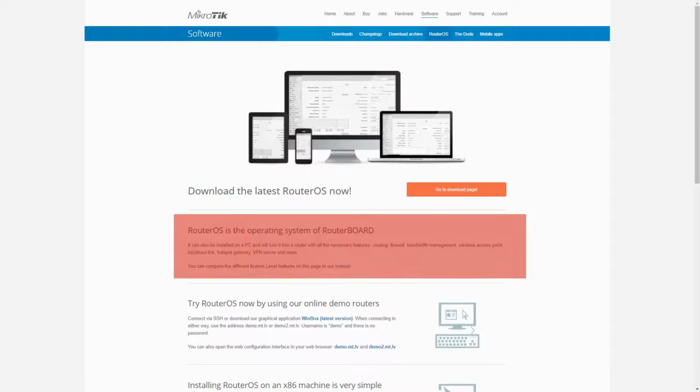The second part gives a brief introduction to RouterOS. As you can see, in addition to managing MikroTik router boards, RouterOS can be installed on your personal computer, which will enable your PC to work as a router with all the functions that a router offers.